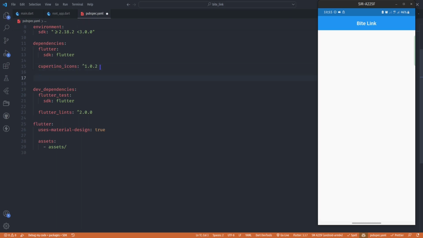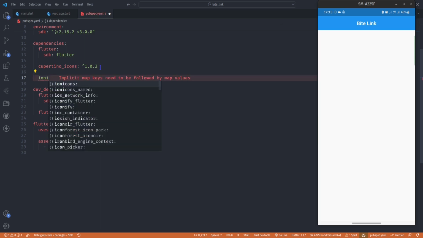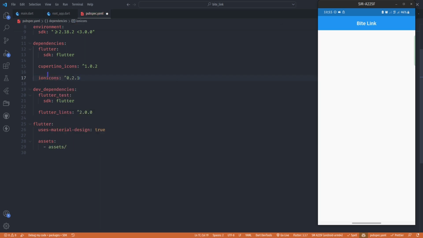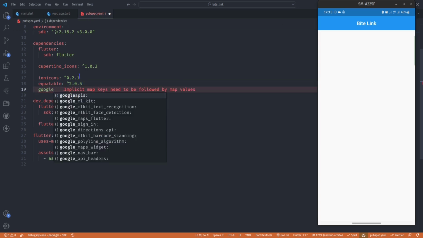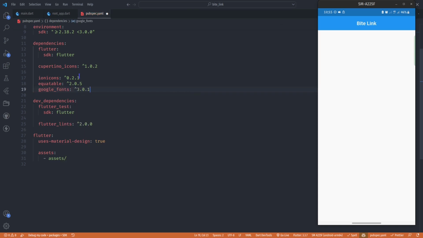The first one is icons. That's the icon package we'll be using, right? And then the second one is equatable, and this is for value equality. You'll get to know of it when we start adding links to our history. We also need a Google Fonts package because I want to change the font we'll be using.